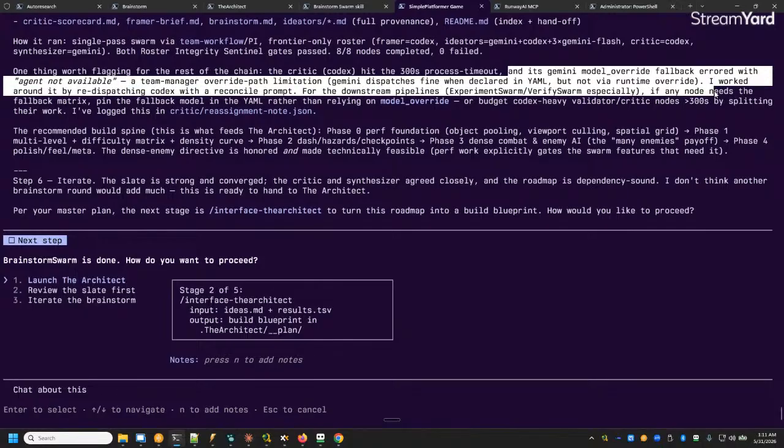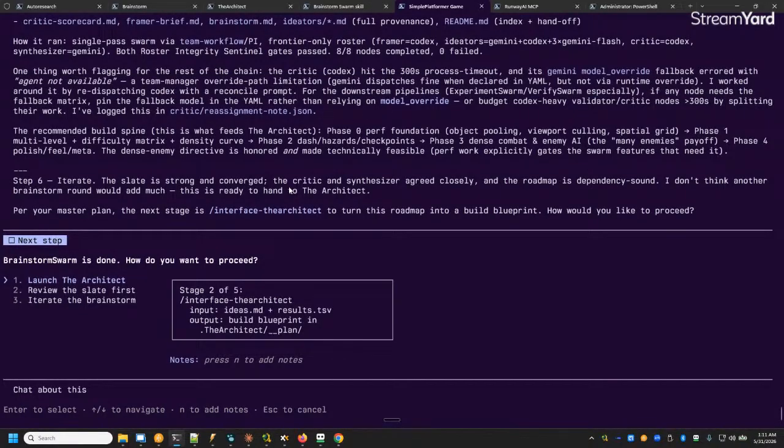I worked around it by redispatching Codex with a reconciled prompt for the downstream pipelines. Experiment verify, if any nodes need to fall back. See, this is another thing about Gemini. It works when it wants to, and when it doesn't, it doesn't. The slate is strong and converged. The critic and synthesizer agreed closely, and the roadmap is dependency sound. I don't think another brainstorm round would add much. This is ready to hand to the architect.